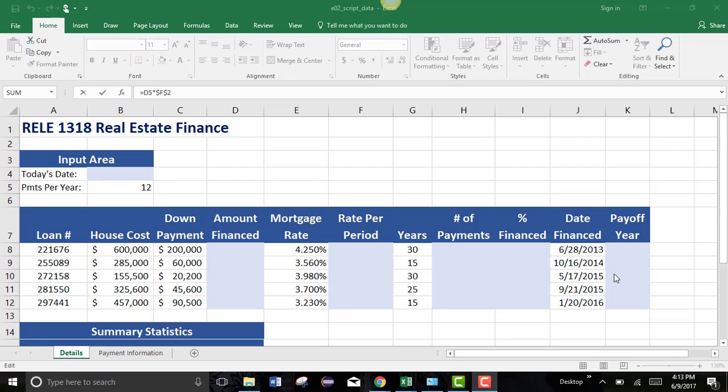So this scenario here is real estate finance. If you've ever had a mortgage, you know you have a loan number. You know that the house cost you a certain amount. So you can see here in range B8 through B12, that's what the house cost. In C8 through C12 is the down payment for each one. So for our first loan number here, the house cost was $600,000 and the down payment is $200,000. We're going to need to calculate all the areas in blue. That's what we're going to be doing for the entirety of this chapter.